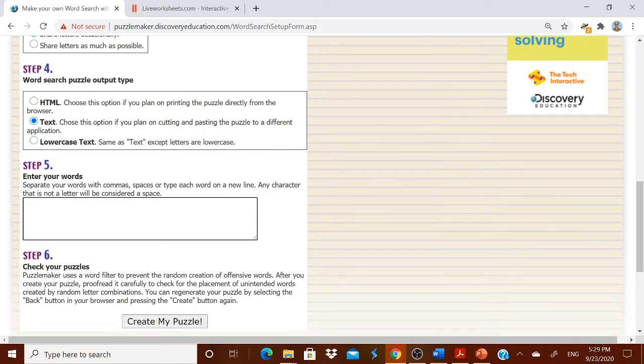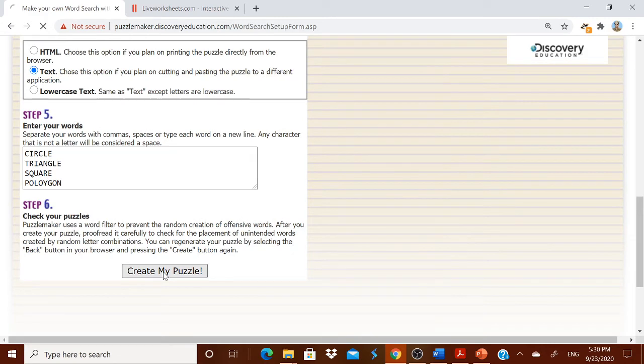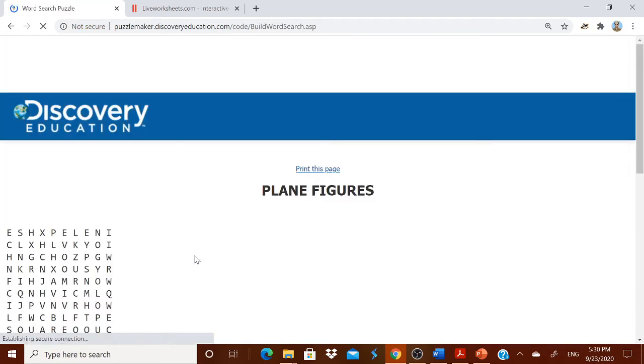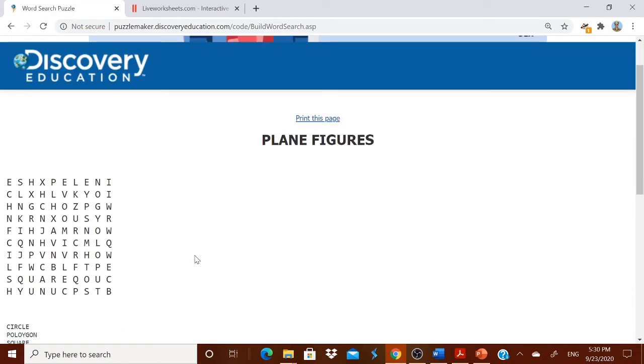Now these words can be separated with commas. For example, let me take circle, triangle, square, polygon. Okay, that's all. I have taken only 4. Let me create my puzzle. Now the puzzle is created. You are seeing on the left side one grid which is formed. The words which you have given are hiding here.